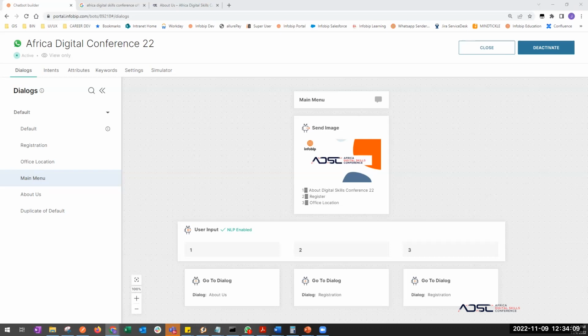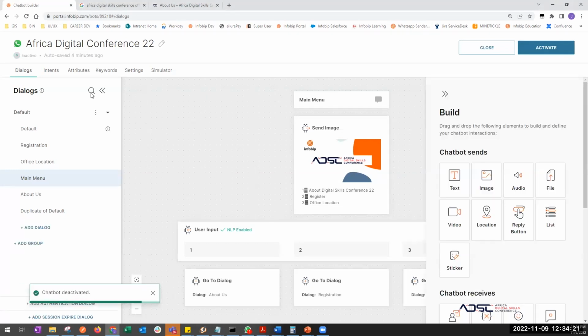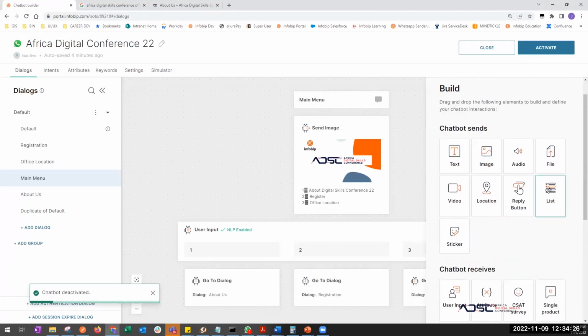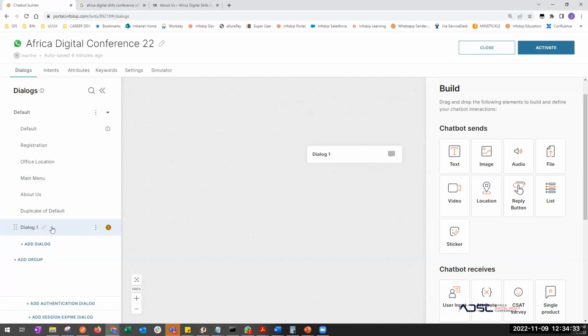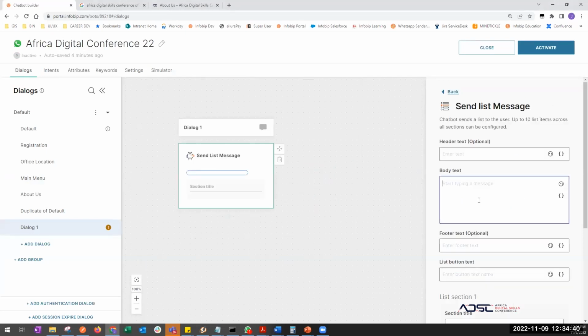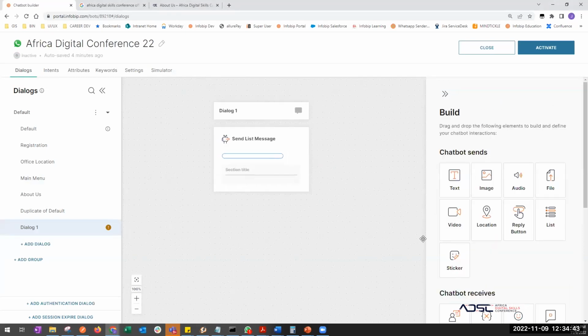Yes. So for a clothing brand, you have different choices. All right. If you look at this chatbot builder, we do have catalog. We do have list. So let me say, for instance, you want to display a list of items for customers to be able to select what they want. You can use this list. I'll show you how that works.